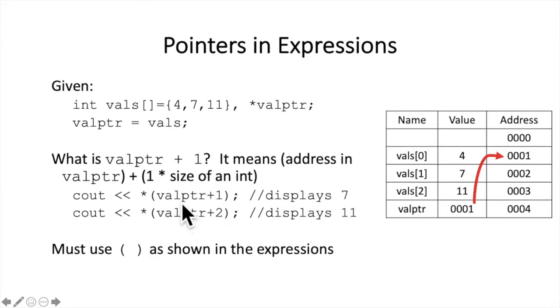So to use this expression, we need to use brackets here for the operation, and then we need to use the asterisk. In terms of priority, it will do the addition first, and then dereference the address. Same with here. So the operation must be inside the brackets.